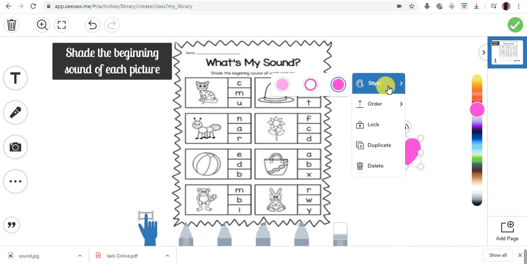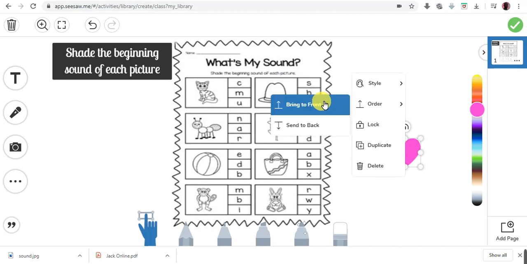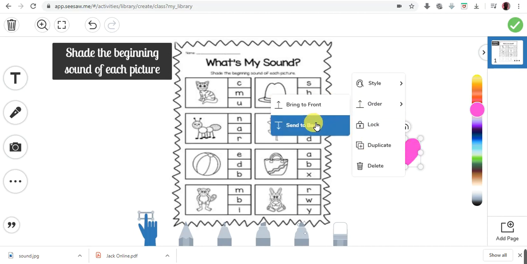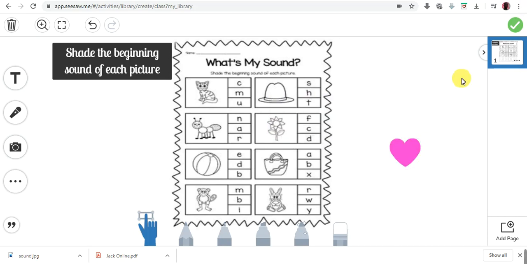I can lock it. I can style it. Look at it, different skins, styling. I can order it. I can bring it to the front or to the back. So if I say send to back, I think I've chosen send to back, right? Send to back. Okay, now let's go away from here.